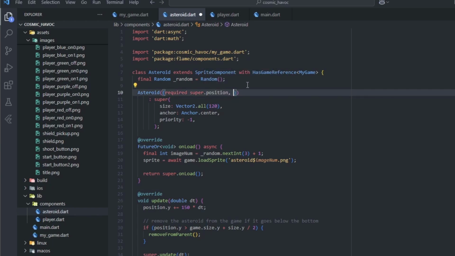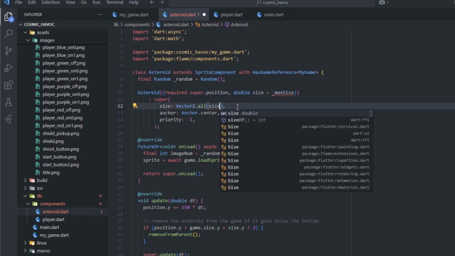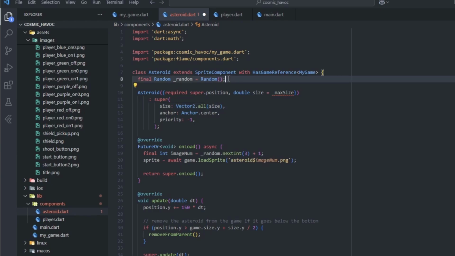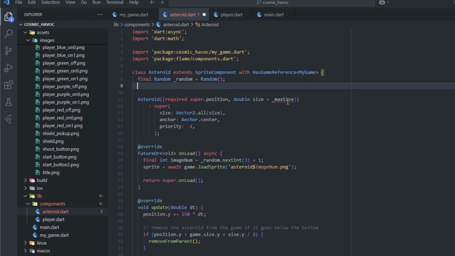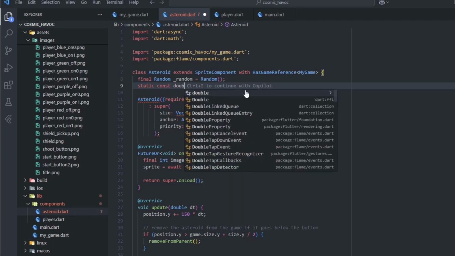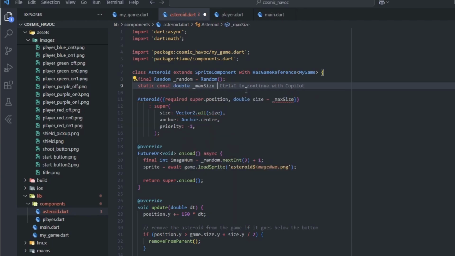So let's add a double size parameter, and by default we'll set it to a variable called _maxSize. Then we can set the component size property here using Vector2.all(size). Now let's create the max size variable. And in order to use it as the default value of the size parameter, it needs to be a constant. So let's do static const double _maxSize = 120. Everything should work the same as before, but now we're able to give the asteroids different sizes.